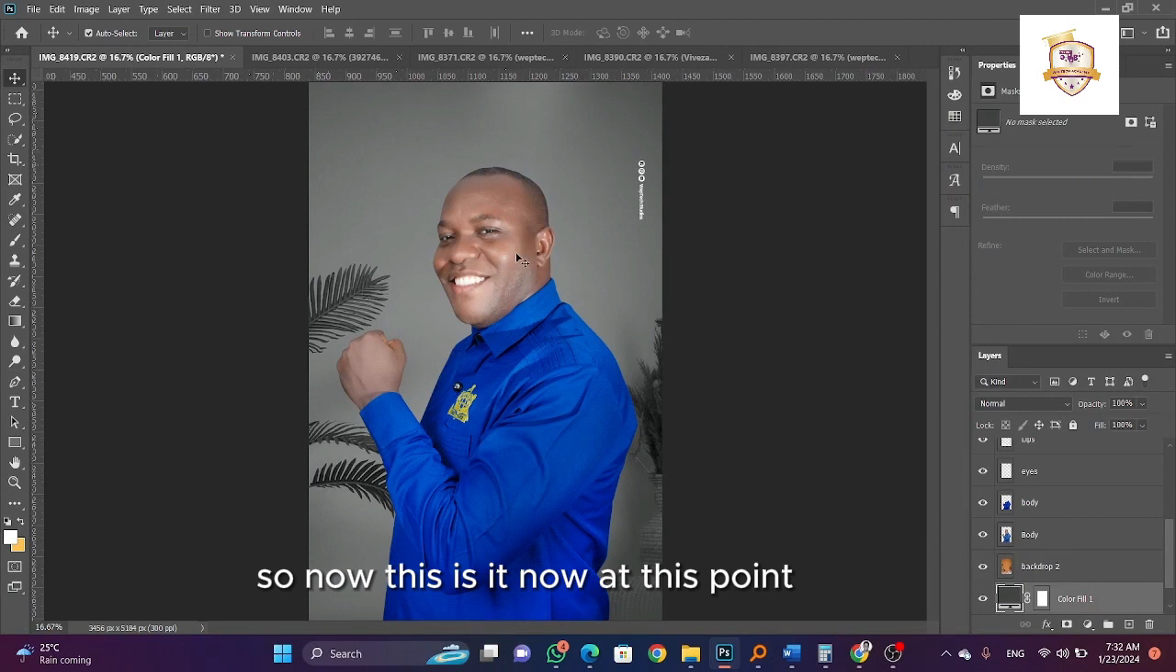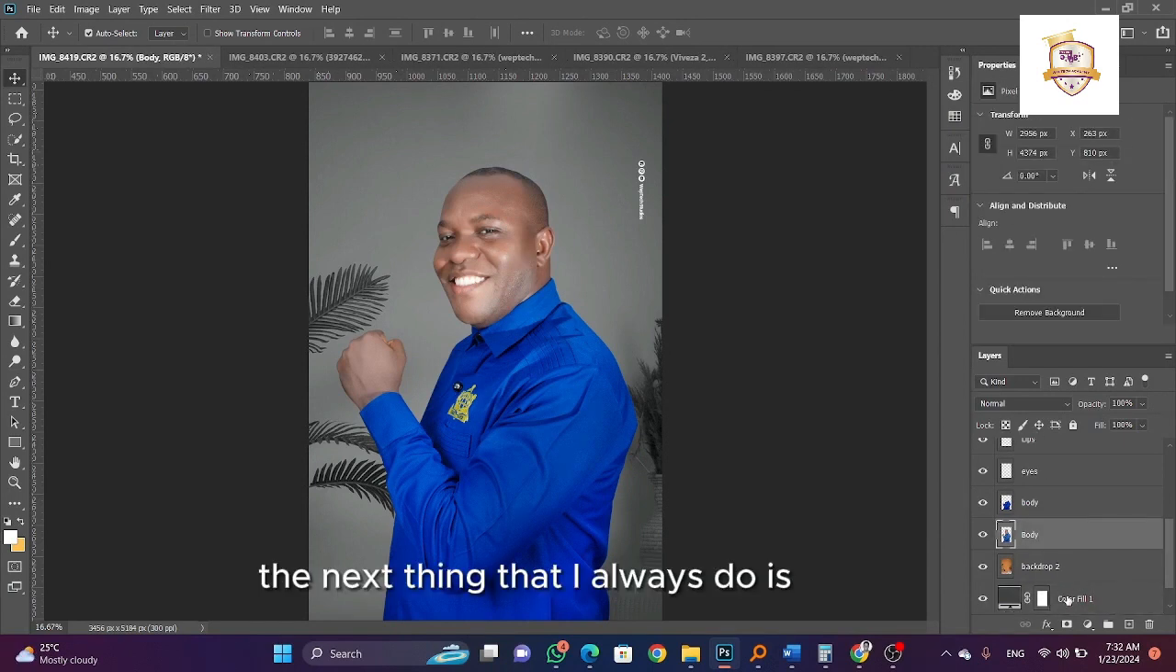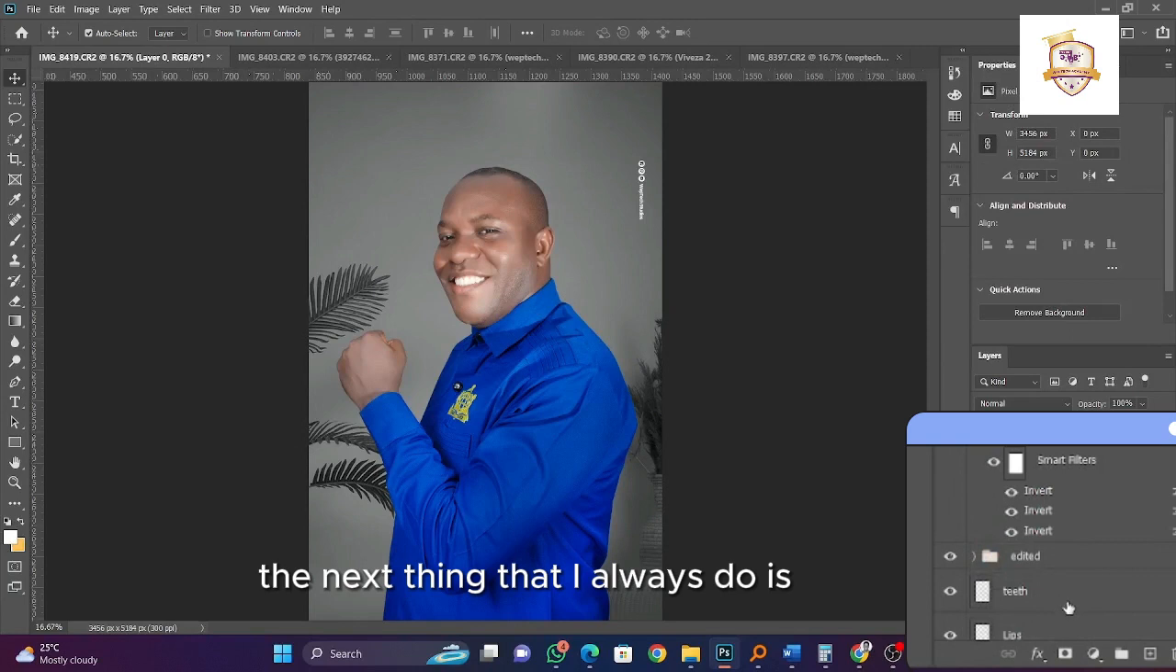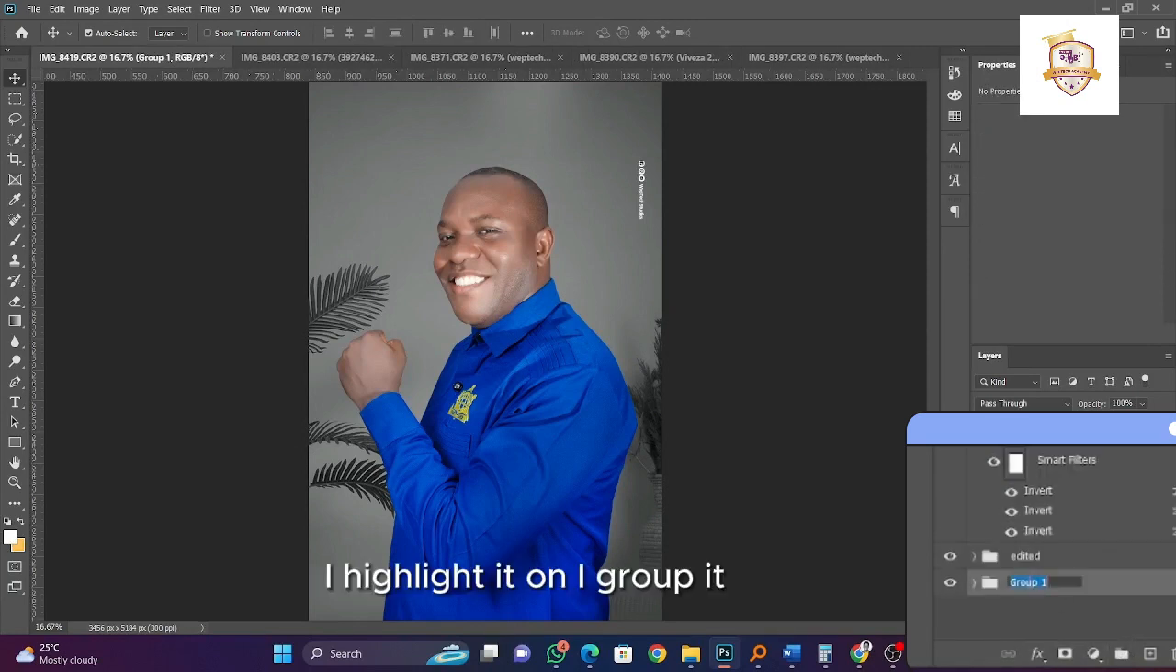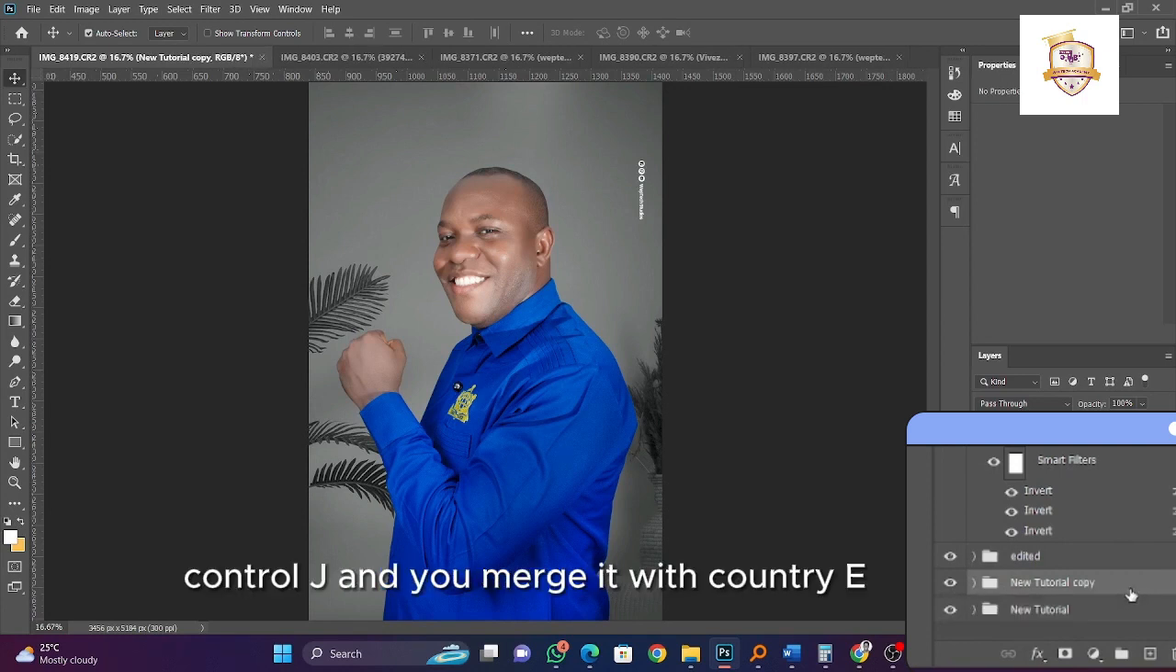Now at this point, the next thing that I always do is I highlight it all and I group it, give it a good title. Then duplicate it, Ctrl J, and you merge it with Ctrl E.